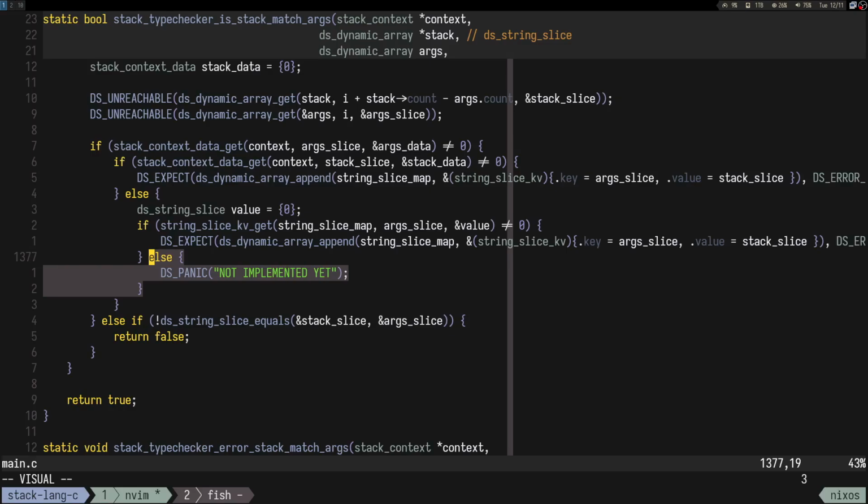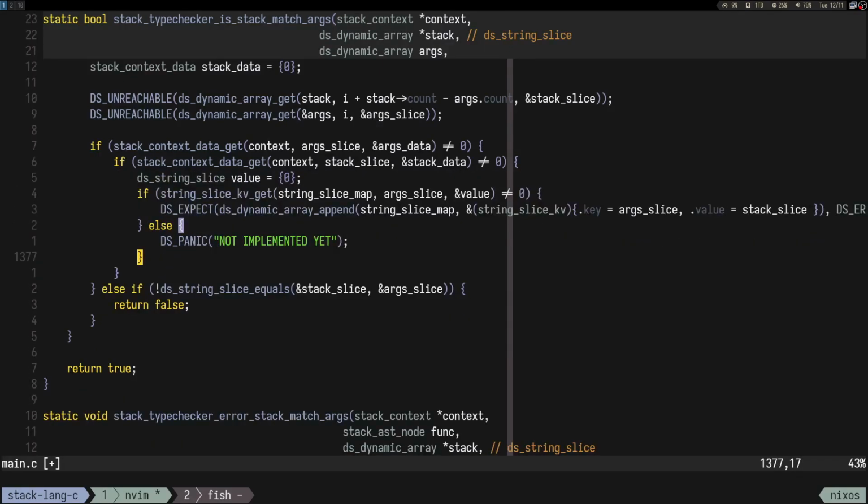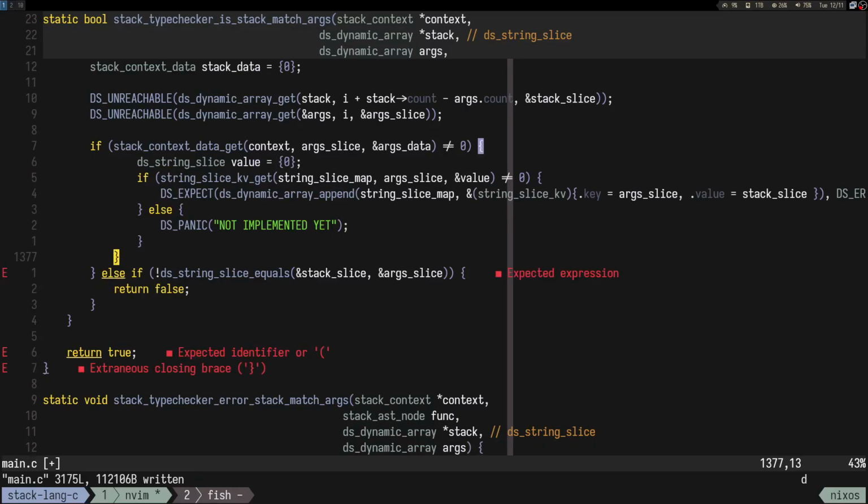If it's already mapped, what do we have to do? I don't think you have to do anything if it's already so. I guess, yeah, we don't even need this else statement. I think it's enough to just do this, and without the if statement, obviously.